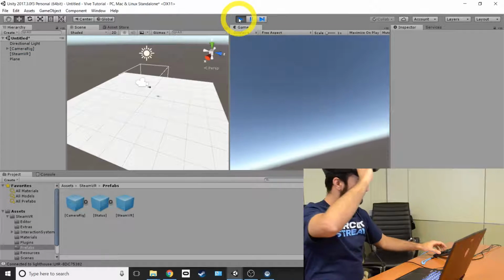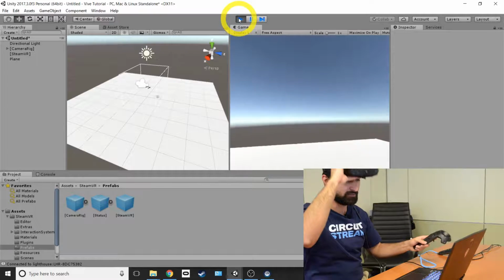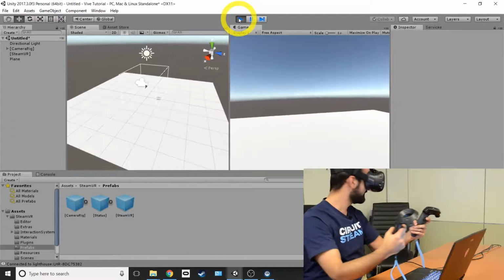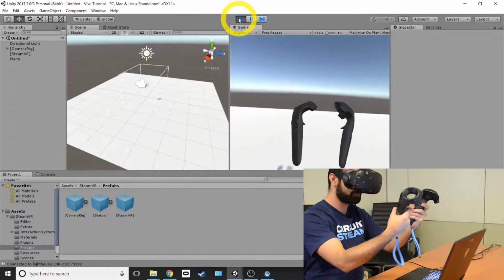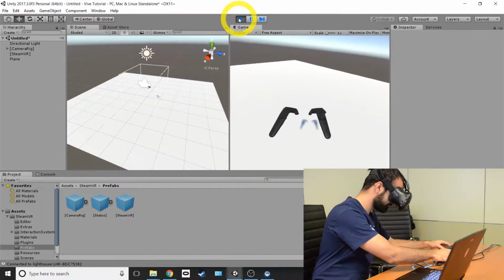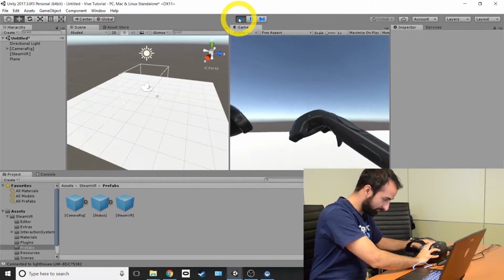Now you want to make sure your controllers are on by hitting the power button here. And there we have it, we're in VR. Look at that. Look around, there's our floor. We can pull the triggers, you can see the Vive controllers and everything in between. And that's step one. We're ready to go.